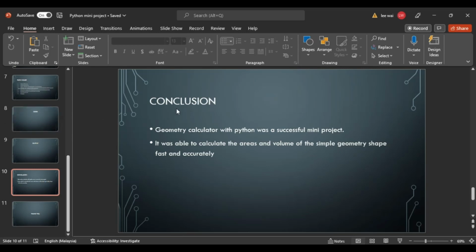Okay. So in my conclusion, the geometry calculator with Python was a successful mini project. It was able to calculate the area and volume of simple geometry shapes fast and very accurately.